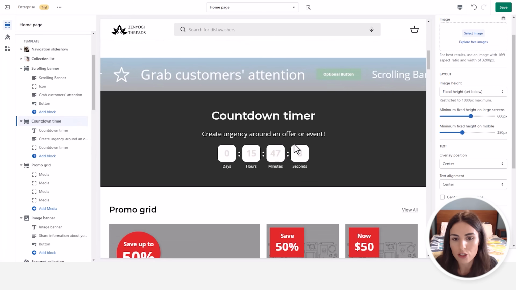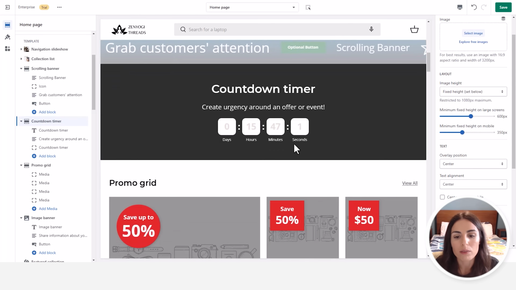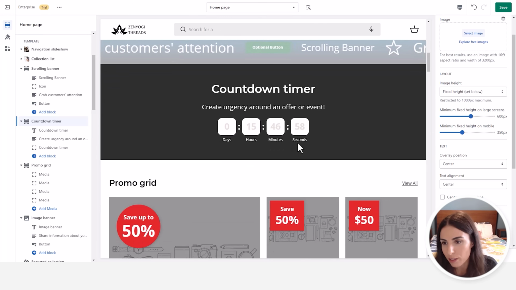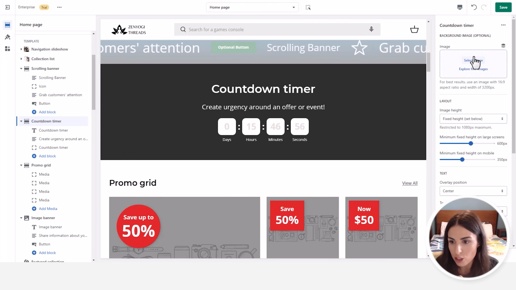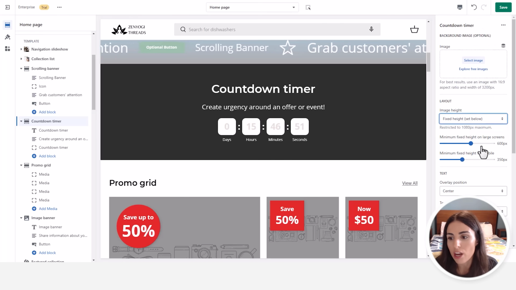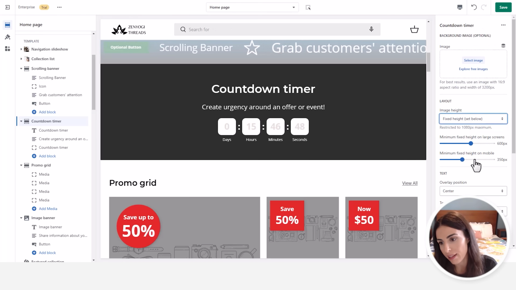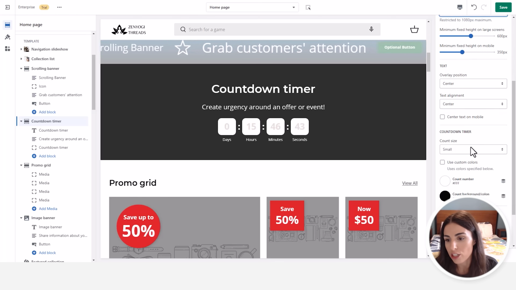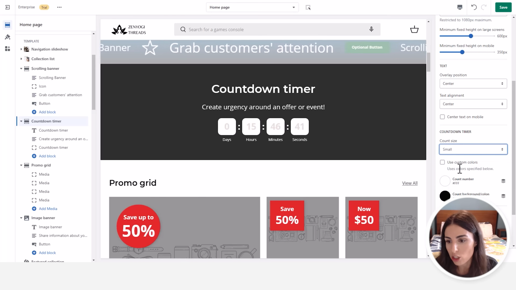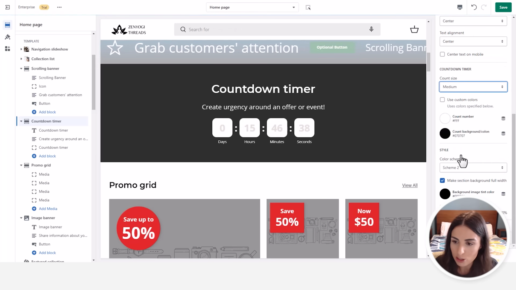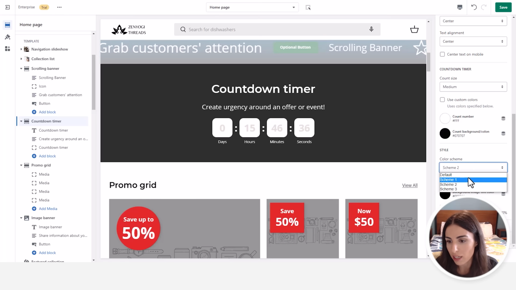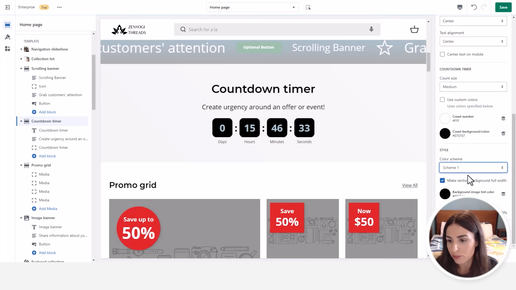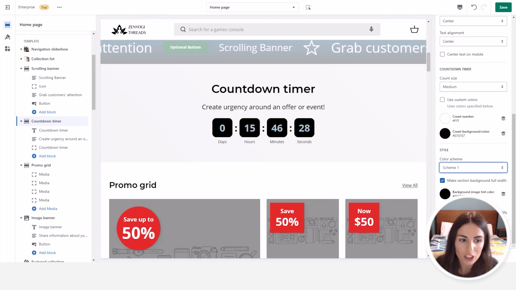This is a very nice feature if you are doing a countdown for a launch, for example. Okay, you can select an image. In here you change the layout, so how much height you want. You can change the height on desktop and make it different than on mobile. You can in here change the text, as you can see. You can change the counter size, so you can make it medium, small, or big. Same thing here, you can change the scheme, so let me make it 1, for example. It's now different. And you can change the colors and everything else.